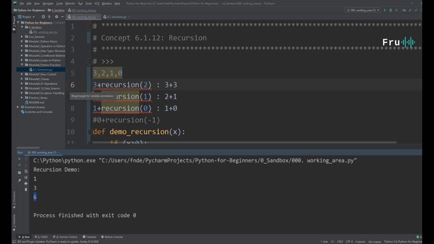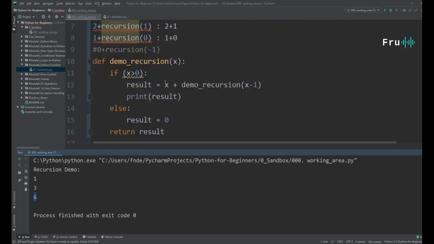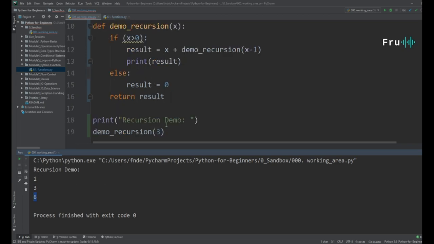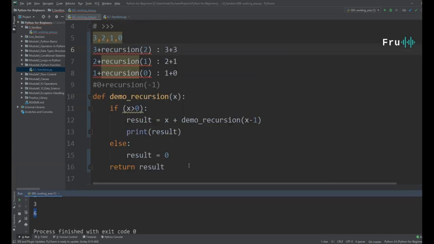I hope this kind of makes sense, right? I said the first time I saw recursion, it took me a while to understand a function calling itself and why that is relevant, guys. This is a simple example that we've seen of how that works.